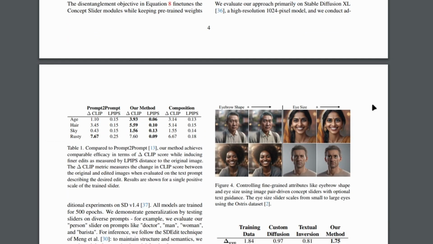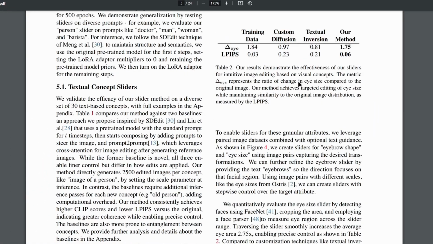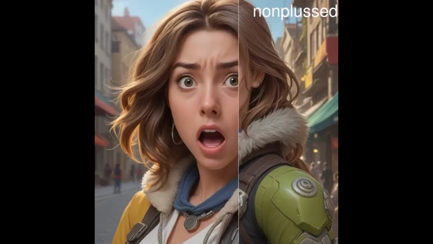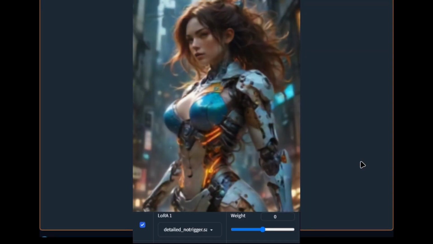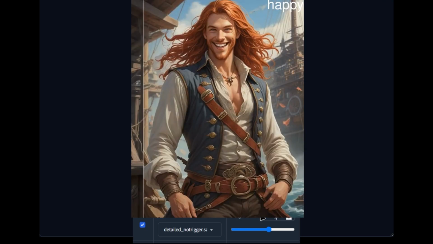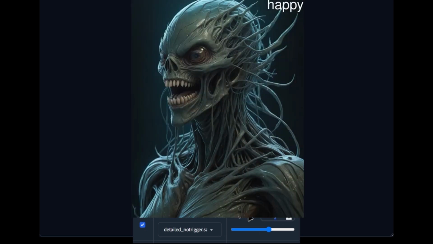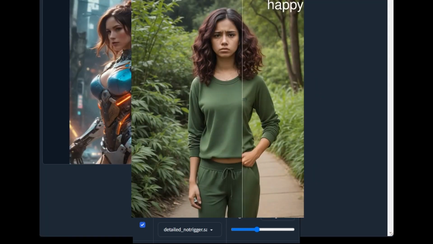First, let's talk about Concept Slider LoRAs. These are a new and innovative type of LoRA that allows for precise and interpretable control over specific attributes in your image. Think of them like sliders on a mixing board, where you can adjust things like the weather, age, style, or even the expression of a character in your image. This level of control is truly groundbreaking and opens up a whole new world of possibilities for creative image manipulation.